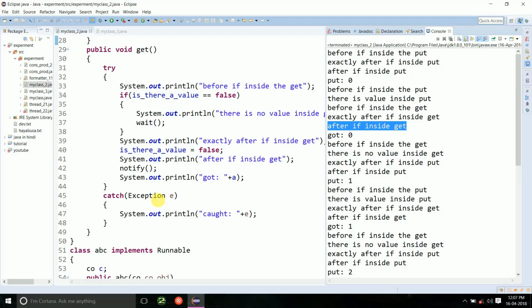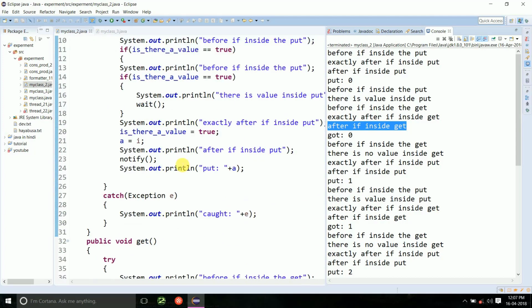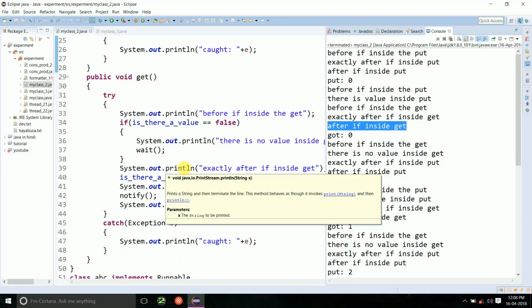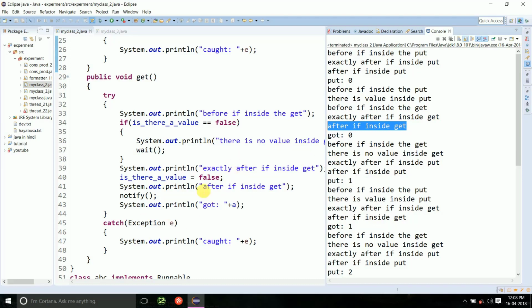So inside a single monitor only one thread can work right now. It has notified the thread to resume, but it won't resume unless this thread stops. Now this thread won't stop, again the wait is called, so it further got 0, which means right here before if inside the get. Again there is a thread started. Now the value is set to false, so this if statement will be executed, so there is no value inside get, so this thread will wait for some time.